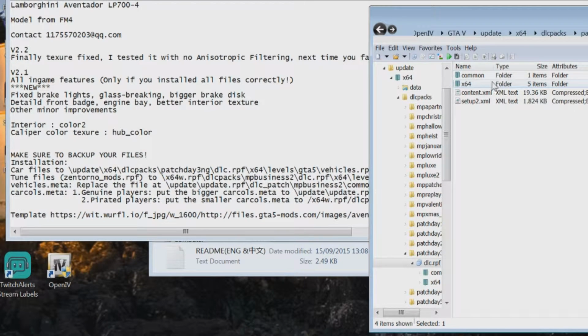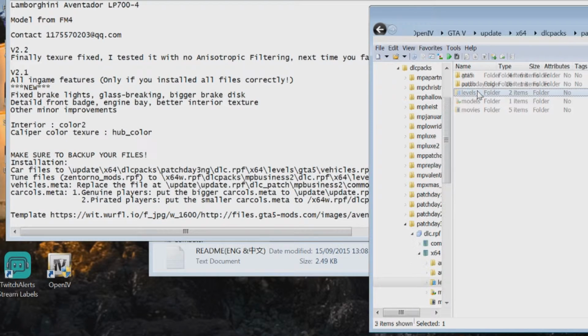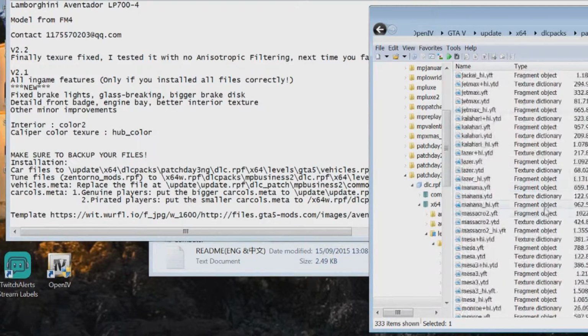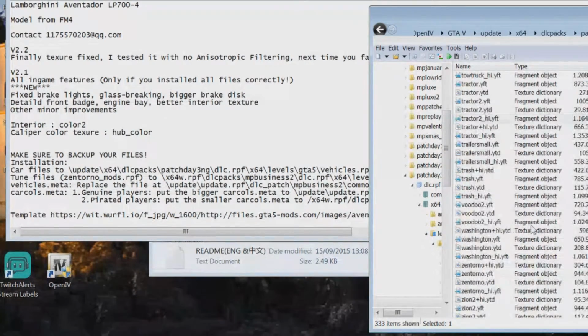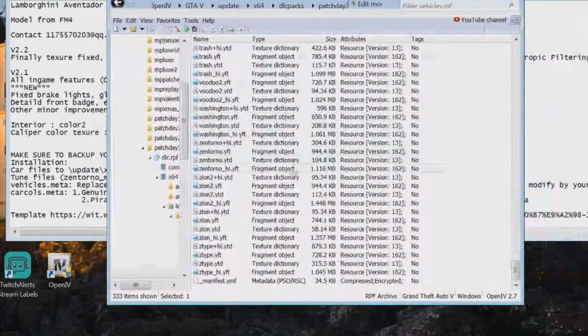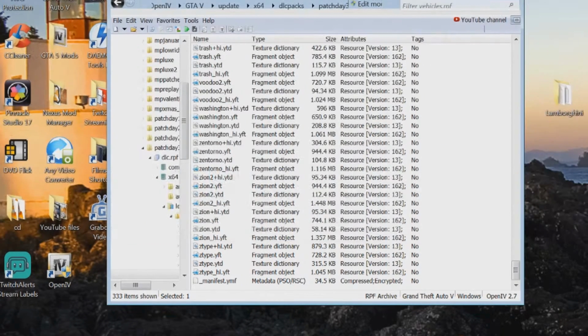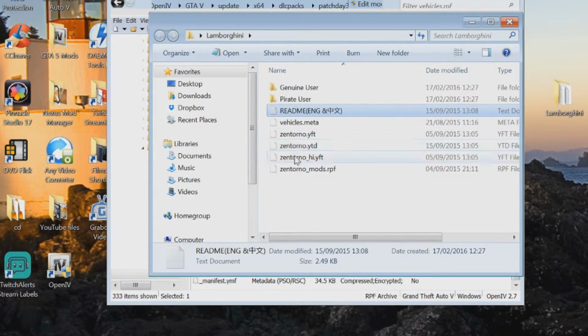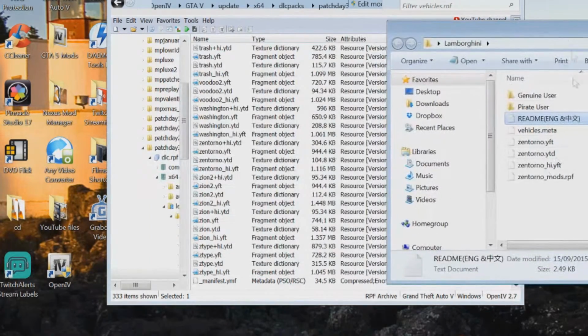GTA 5 and vehicles. So we're going to do that one more time. x64, levels, double click that. GTA 5, vehicles, and in here will be the Zentorno files which we're going to be replacing. You should see these three files here: zentorno.yft, .ytd, and zentornohigh.yft. And we just want to make sure that the files we downloaded in the mod are the same files. They are. There they are.